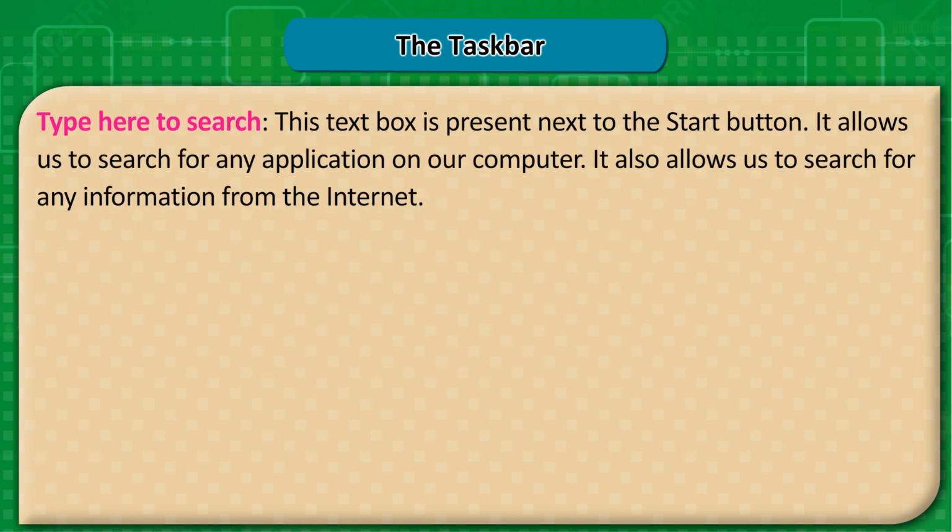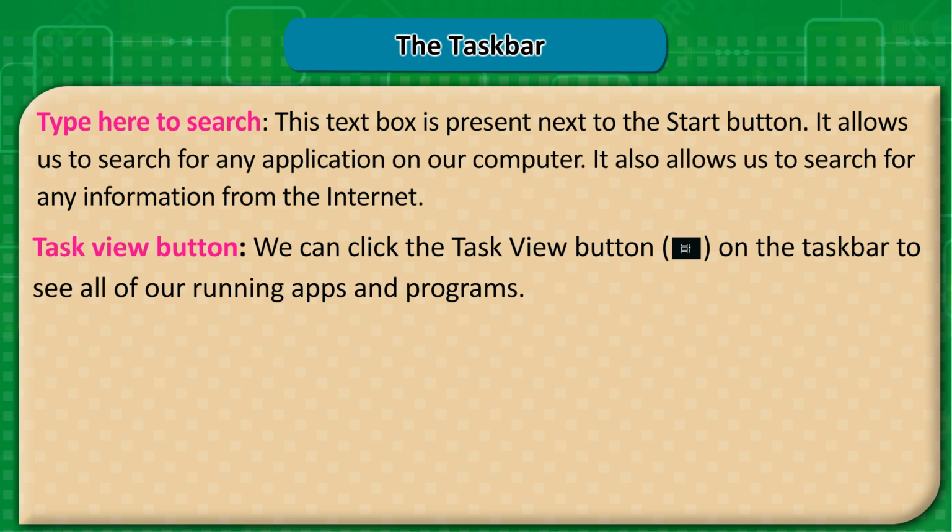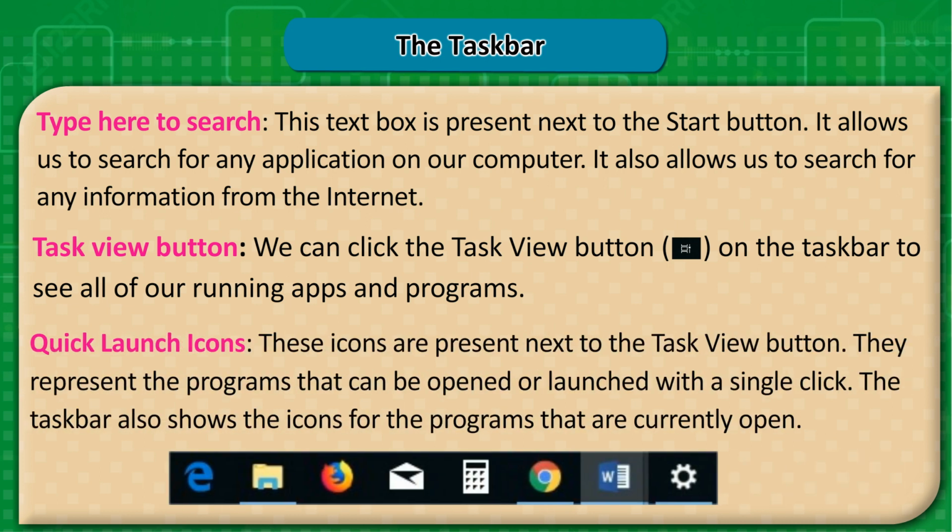Type Here to search. This text box is present next to the Start button. It allows us to search for any application on our computer. It also allows us to search for any information from the internet. Task View button. We can click the Task View button on the taskbar to see all of our running apps and programs.